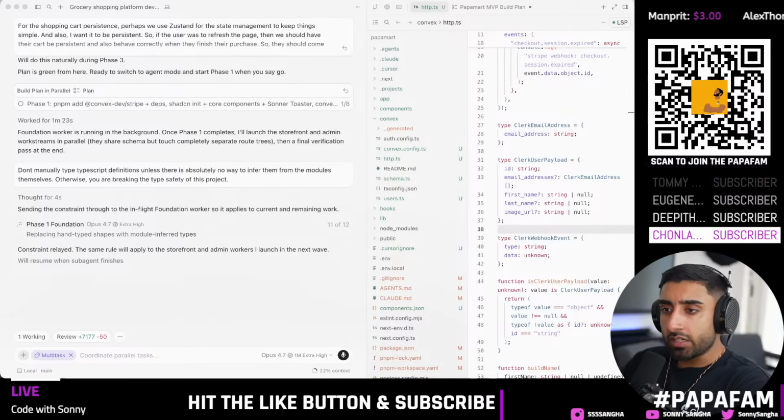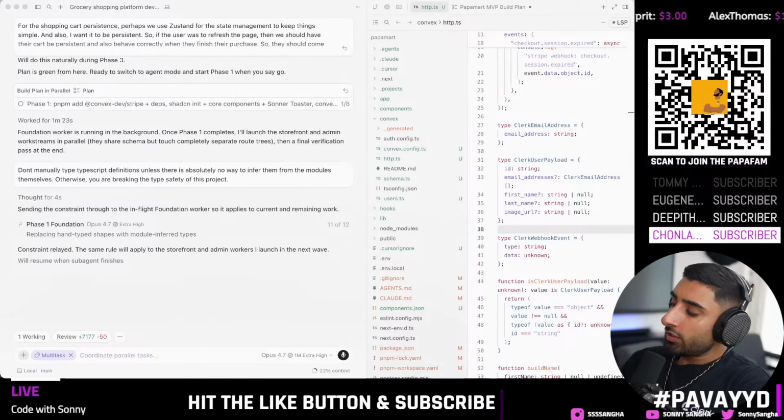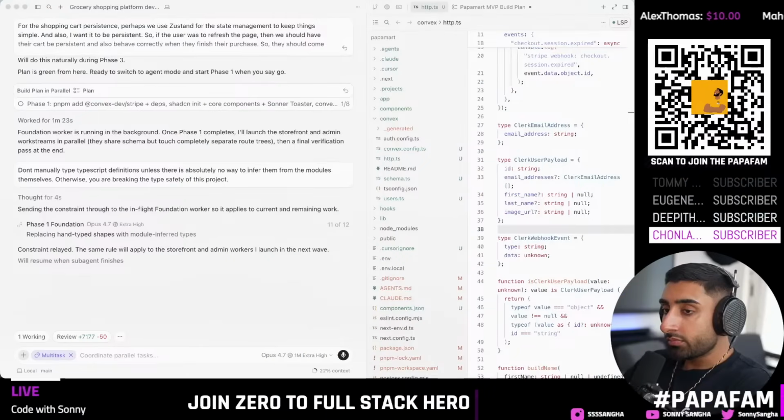Is there any alternative free agent like Opus 4.7? You can have local Ollama models, but I wouldn't say there's an alternative as powerful as that, right?